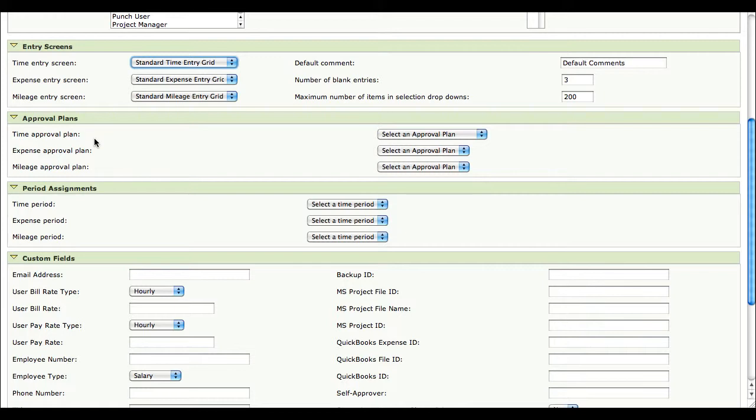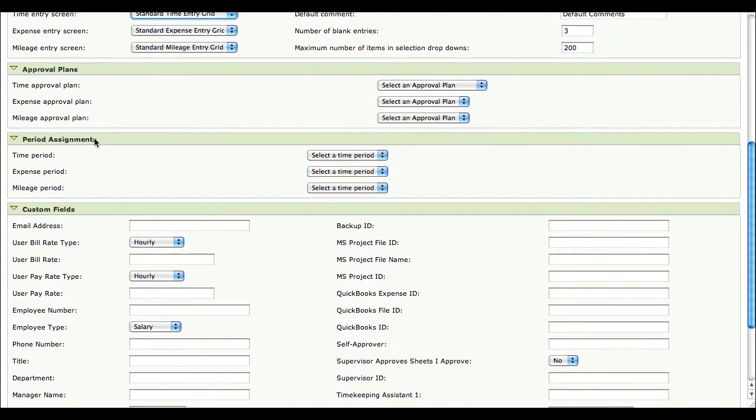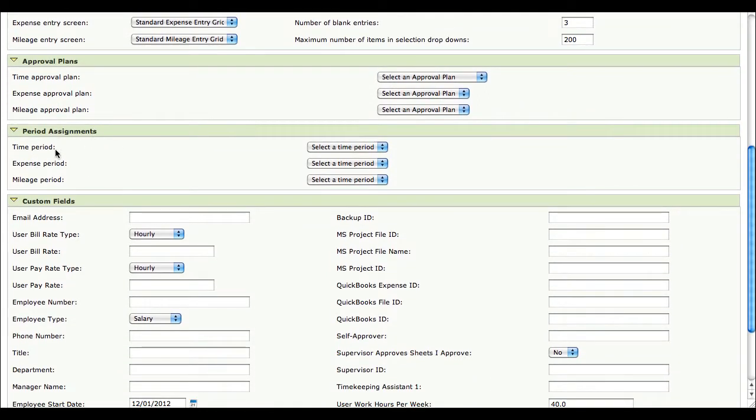This is the method by which your user would submit their timesheet to a manager or supervisor to be able to have that time approved and then go on to whatever process you have next, such as payroll or billing and so forth. This next area, period assignments, is a very important area. By default you have weekly. It'll be a 7-day period of time that shows up on their entry screen. At any rate, you would select whatever the appropriate time period for your company is for each of these areas as they apply appropriately for this specific user.